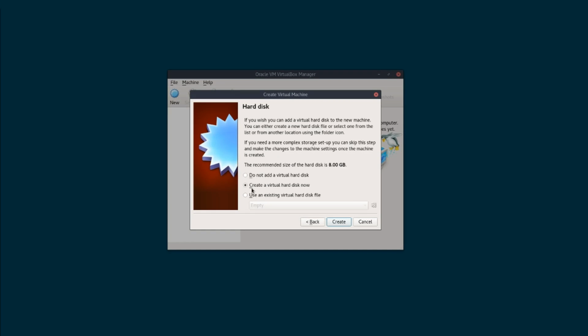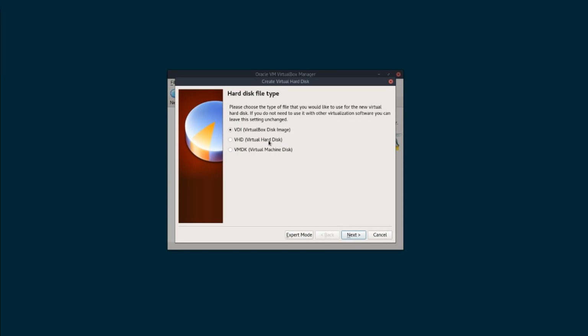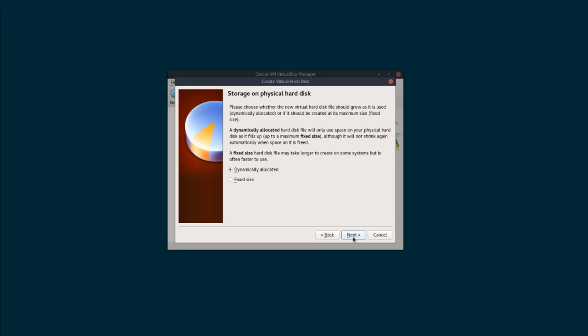So onwards we go here. I am going to make a virtual hard disk. We'll just use the normal VDI VirtualBox disk image. It's the one I've used in the past. It works well. What can I say? So we'll go next here.